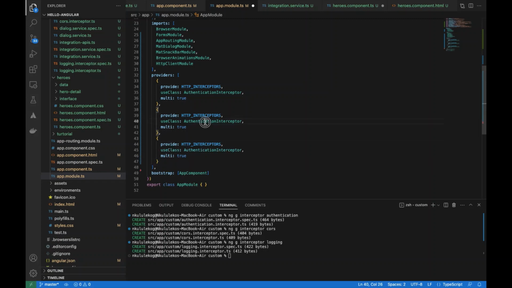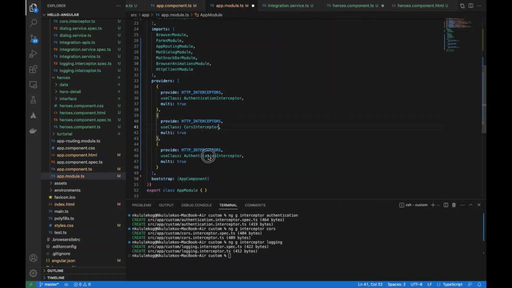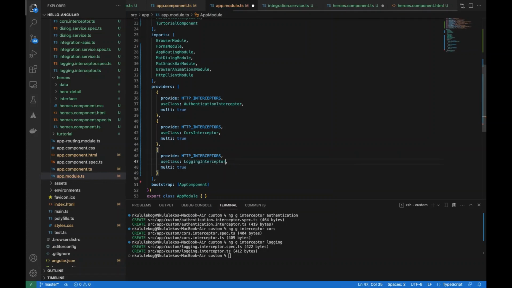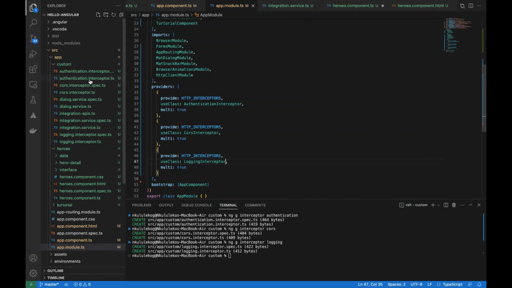We're going to load the other 2 interceptors as well. Here we want a cross-origin resource sharing interceptor, which is what we added now, and the next one is a logging interceptor to console log the data as you would want it logged on your requests. So now our interceptors are available globally in our application. We want to now add the logic for them.